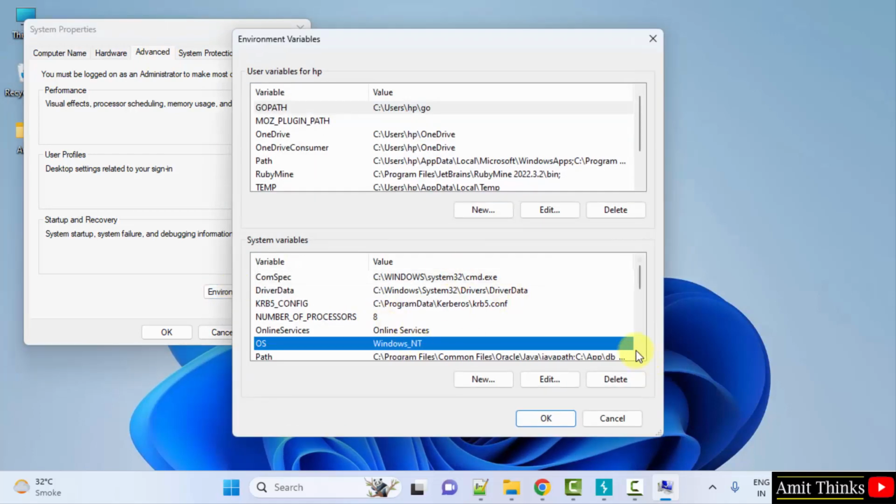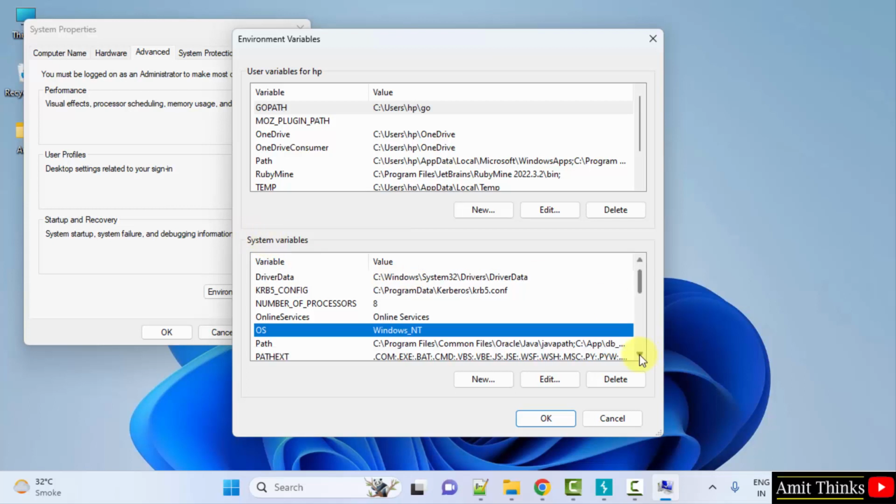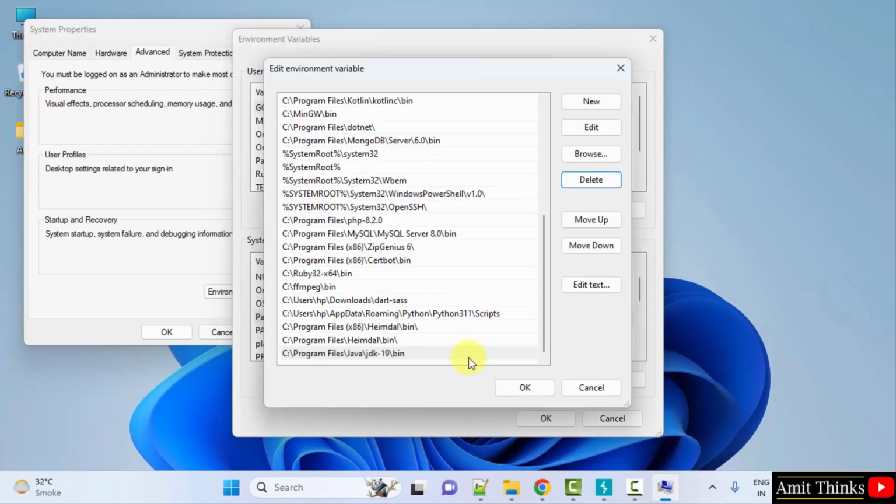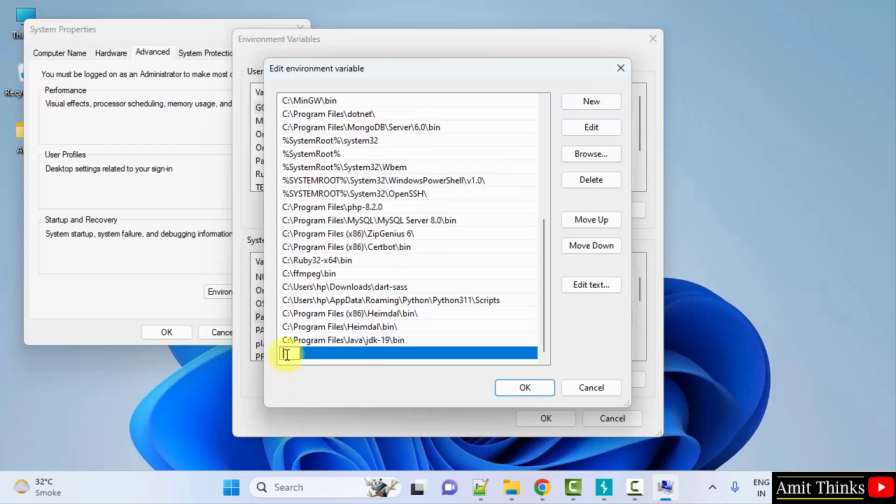Now go to system variables, under that go to path and double click on it. Click new and right click and paste the same path, click OK.